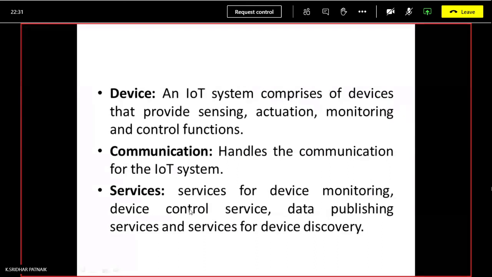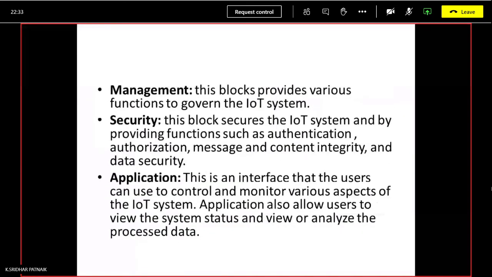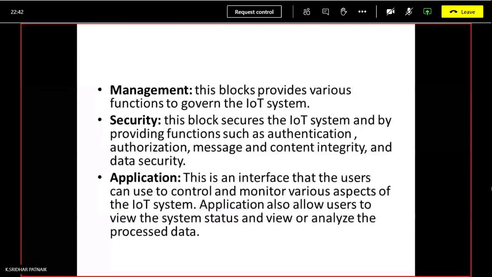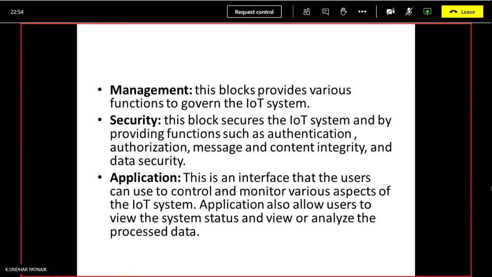So I've got devices, I've got communication, I've got services, then management, how these blocks provide various functions to govern the IoT system. So I know that various blocks are there. How these blocks are very much mandatory as far as creation of the entire IoT system is concerned. And all these are related to the services that the devices are going to provide to the user through cloud. So that's why management plays an important role.